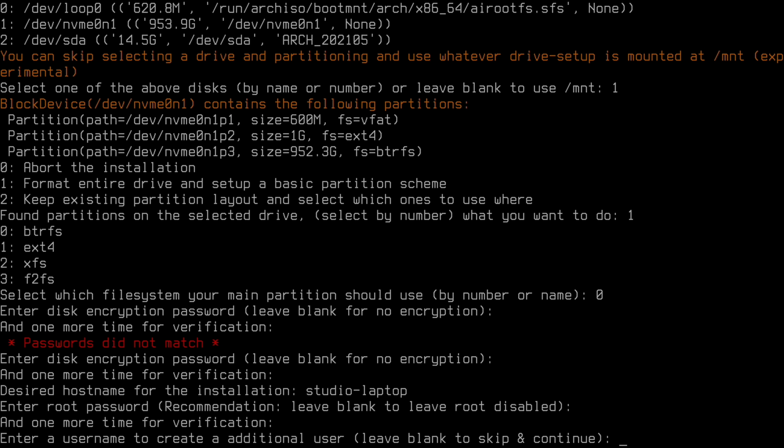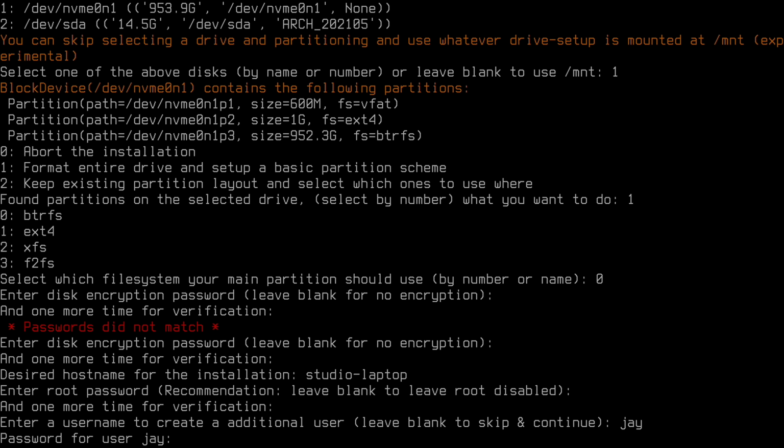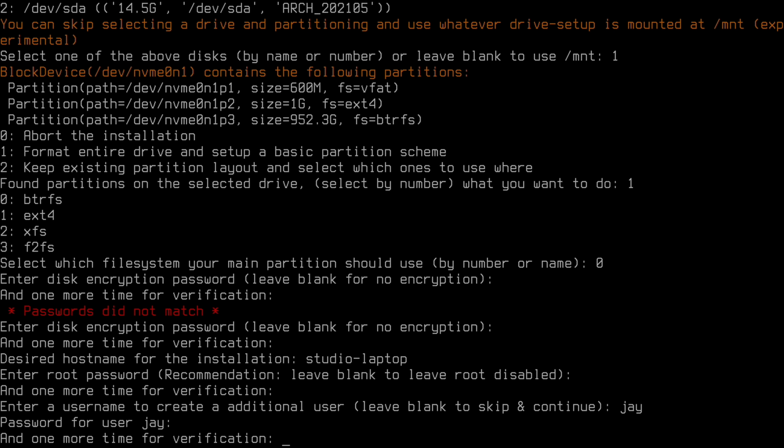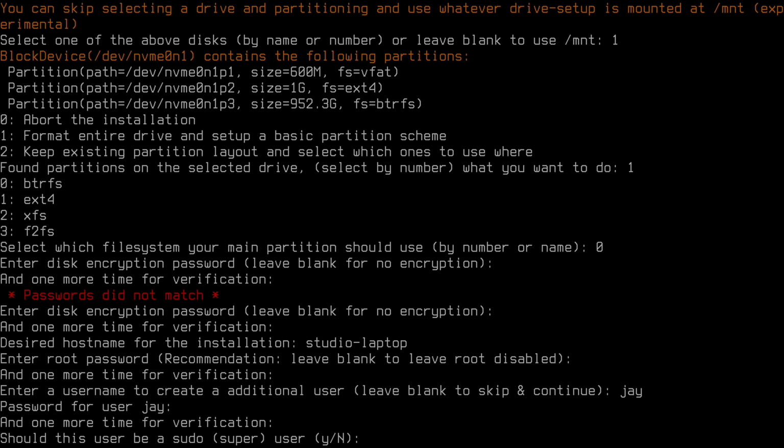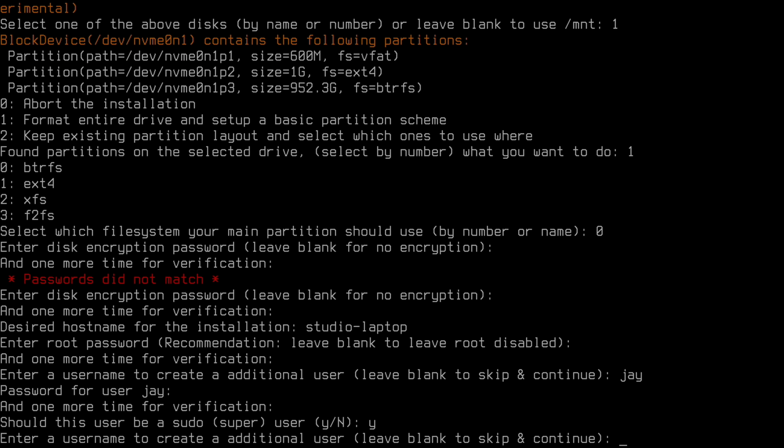And now it's given me the option to set up a standard user account. So I'm just going to use my first name for the username. Easy enough. And then the password for that user, I'll type that in now. And it's asking me if this user should be a sudo user. And it's my user, so I'm going to say yes for this prompt. Now I have an option to create additional user accounts, but I'm not going to do that. I'll just press enter to skip this one.